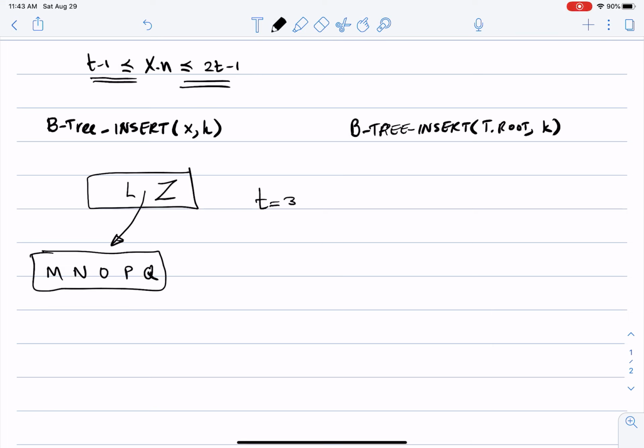Okay, so if we have this situation and we want to insert the key, let's say, S. We first check this node and say, okay, S goes between L and Z, so we come to this node. Here we want to insert S into this node, but this node is full, because it has 2t minus 1 keys, so we cannot do this. So what do we do here? We have to split this node to allow S to be inserted into it.